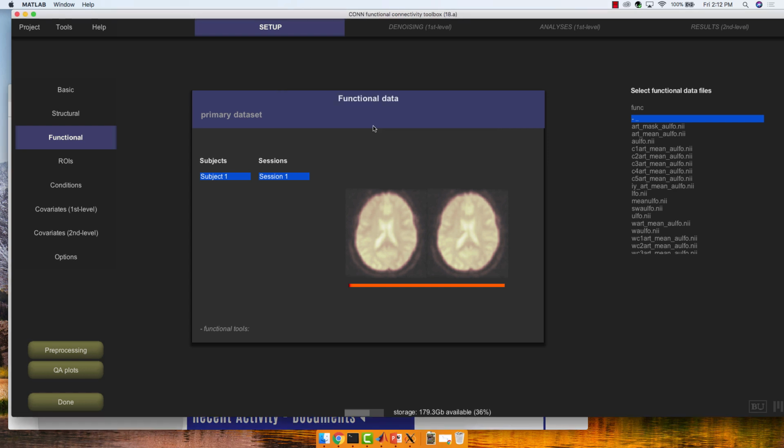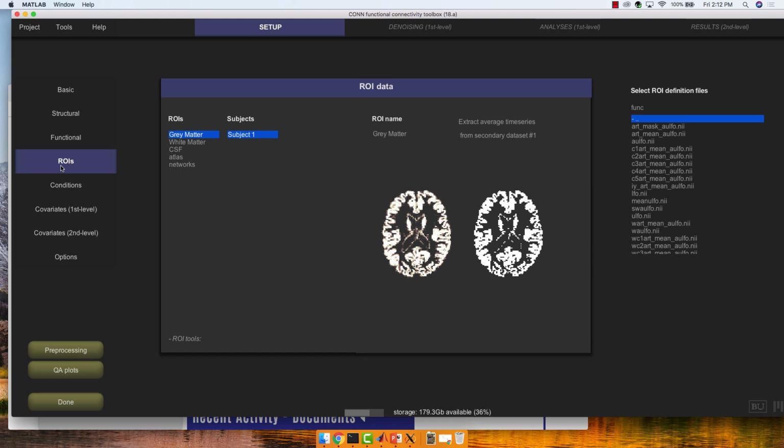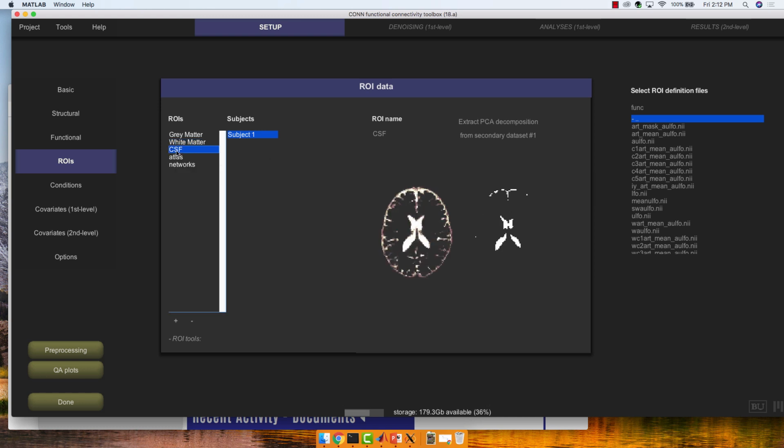Yes. Go on. Okay. Now that that's done, we have a few new things that are ready here. So click on ROIs to see how it did the segmentation. Okay. So for subject 1, we have the gray matter, we have the white matter, and we have the CSF tissue classes. So that's just for that one subject.